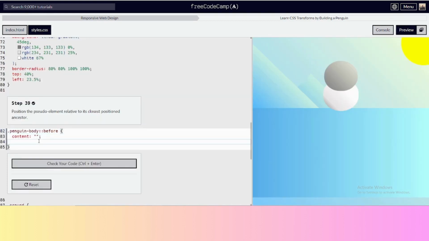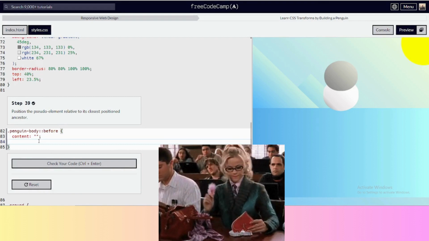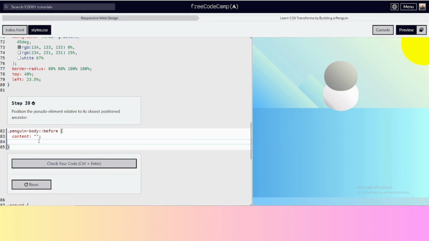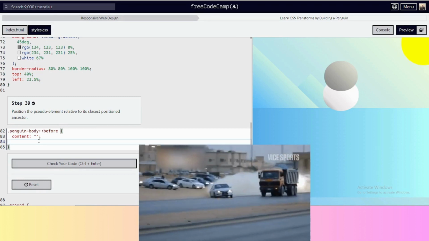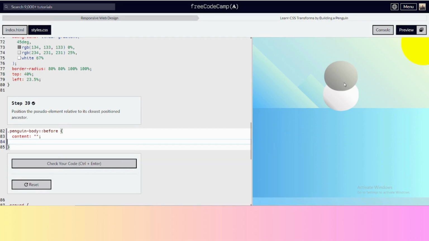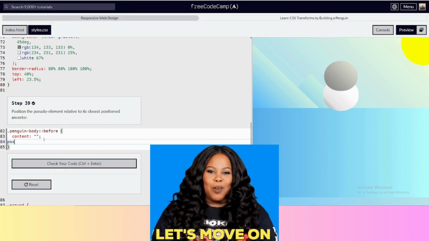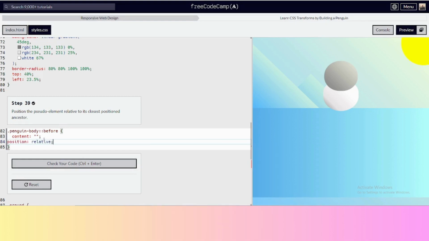Step 39. So pseudo elements are properties that are not really displayed with the flow of the document. They just kind of squeeze in there and cut in line. So this before is going to cut in line right in front of our penguin body because that's the element that it's targeting. Now if we had after, it would be targeting right after this penguin body. You can add that on any different element and it just kind of squeezes into the flow of the document. And so we're going to position it to be relative to its closest ancestor.